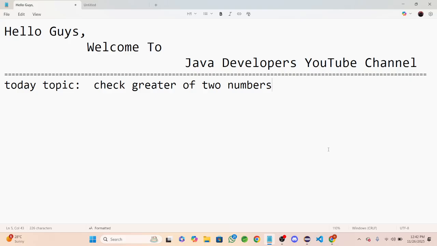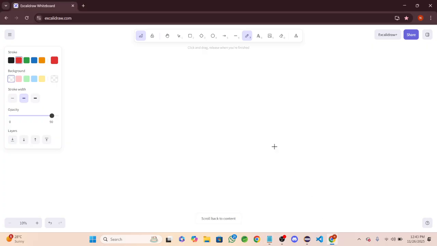As we started the problem solving for the conditional statements, it's problem number 2. The user will be giving two numbers and we have to check which number is greater by comparing both the numbers. Okay, we will do that practically, and just go for that.